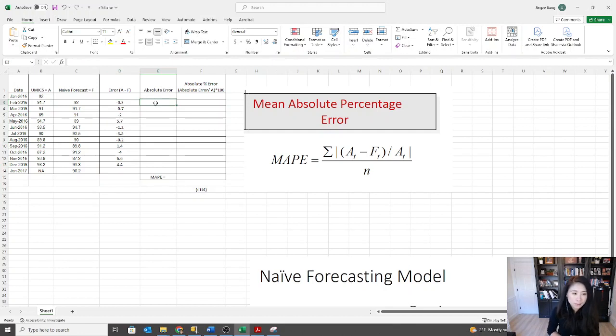There is a formula in Excel that allows you to calculate the absolute value. In the E2 cell, you type in equal and ABS, which stands for absolute value. So ABS, then parentheses, and then select the error you already calculated in column D. The first error is in D3, so I select D3, close the parentheses, and push enter.